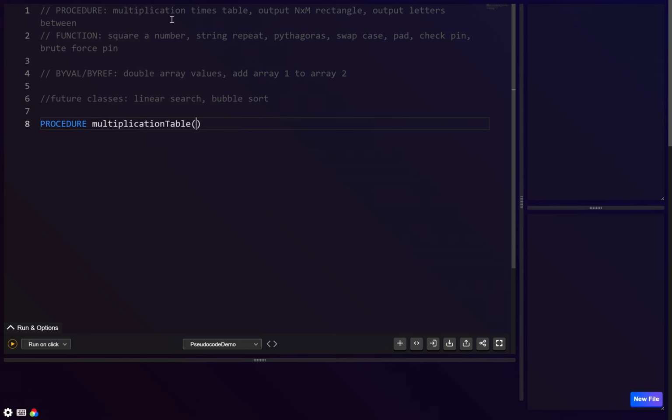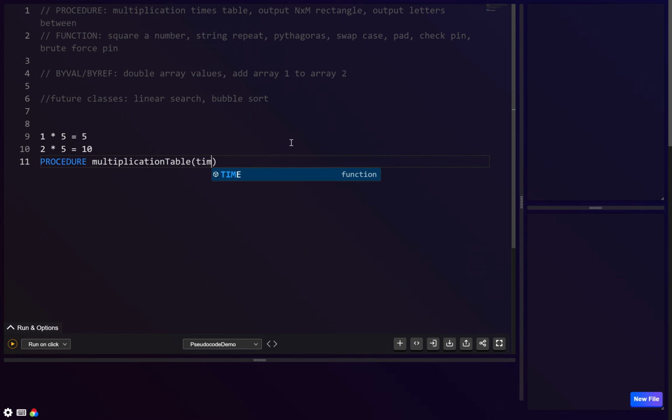So if we think here, we want to create a multiplication times table. Not like a grid, because that's going to be a bit too difficult for this class. But let's say we just want something like 1 times 5 equals 5, then it'll go 2 times 5 equals 10, and it will just print out the 5 times tables. So let's say timesTable can be the first parameter, and this is going to be an integer.